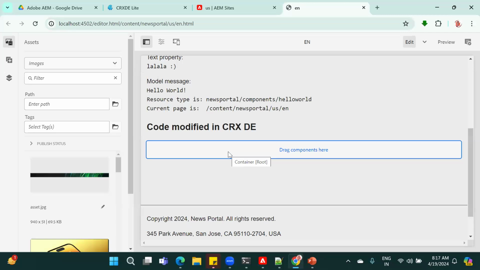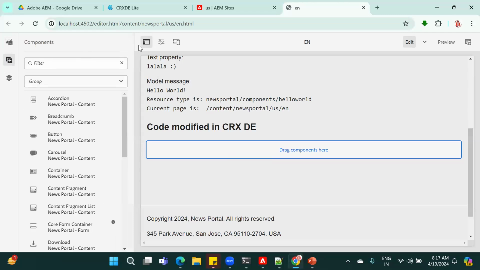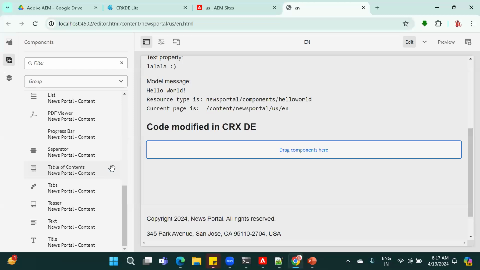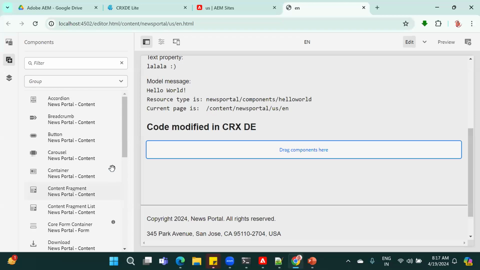If any component is not visible to add into the page editor, there will be two reasons. One is the dialog is not available at the component level. Second reason, that component is not in the allowed list. We will see all the allowed components in the component section. In the side panel, click on this component, and these are the allowed components for the drag and dropping purpose. If you create a new component, we have to allow that component for the drag and dropping purpose. But I will cover that later.